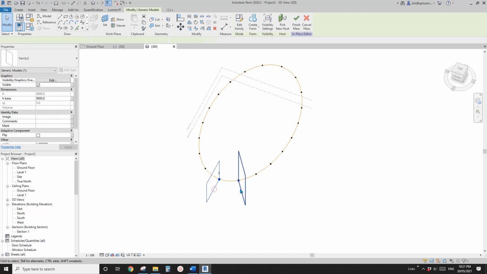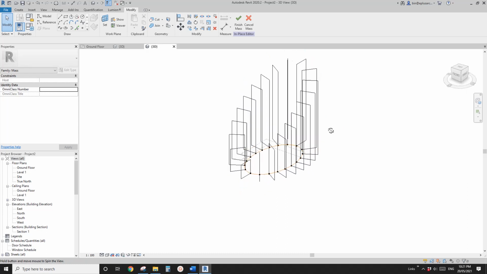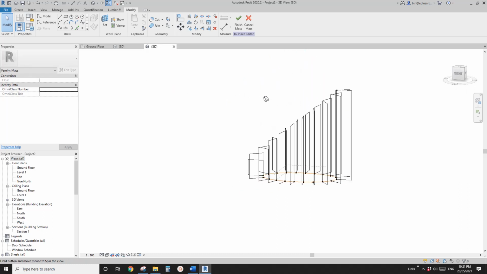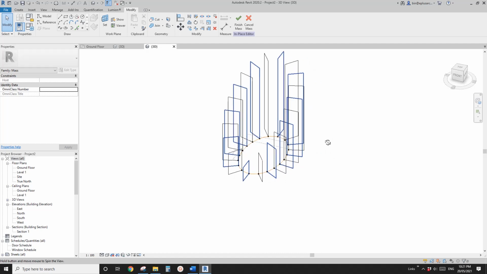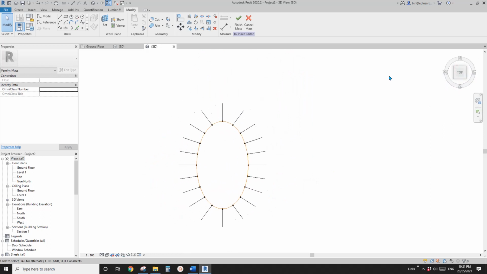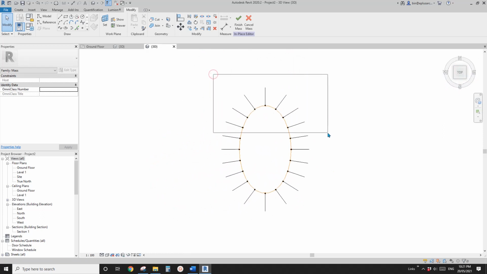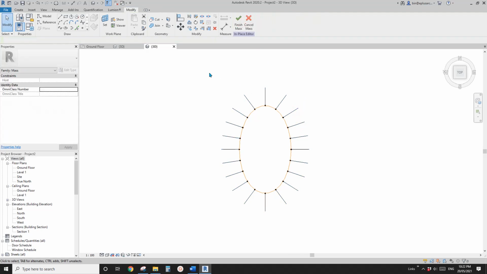So now select these two profiles. Click on repeat. Now you will see Revit automatically creates all these profiles. Okay, so now we can go back. Let's go to the top. So let's do it again. First, just remove the repeater. So now we can select individually.